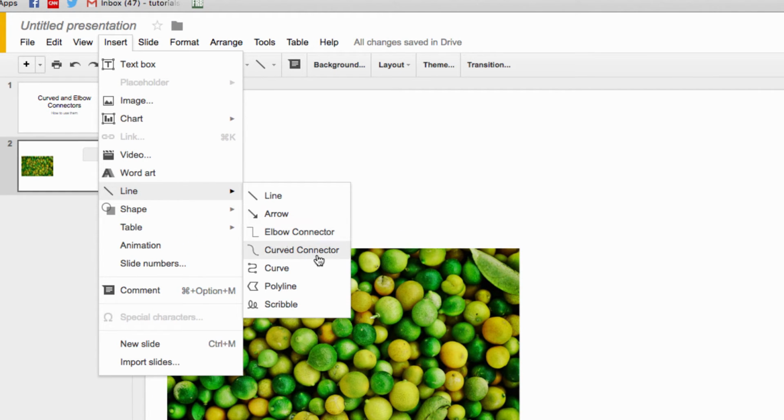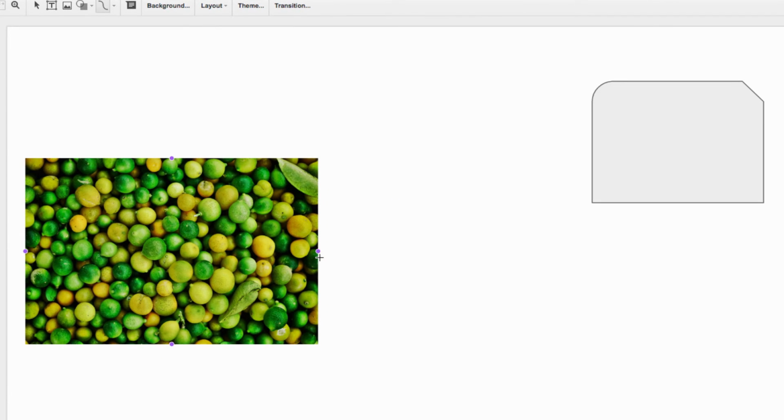Now there are dots that indicate where you can start your connection. So I'll click on the shape to start my connection and then drag it over to a connecting point on my image in order to create my curved connection.